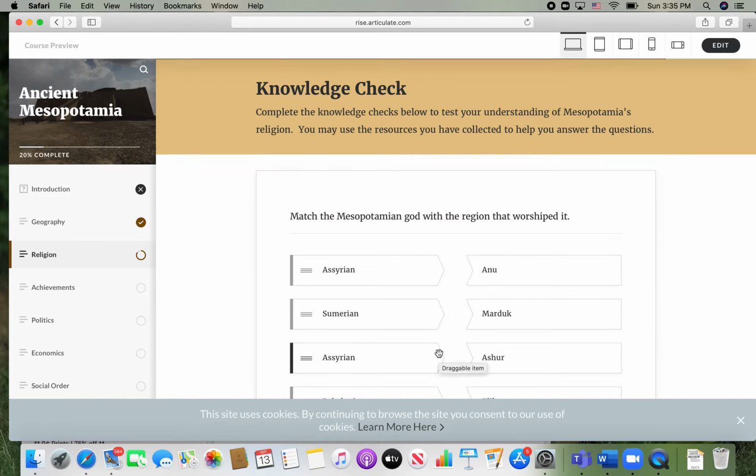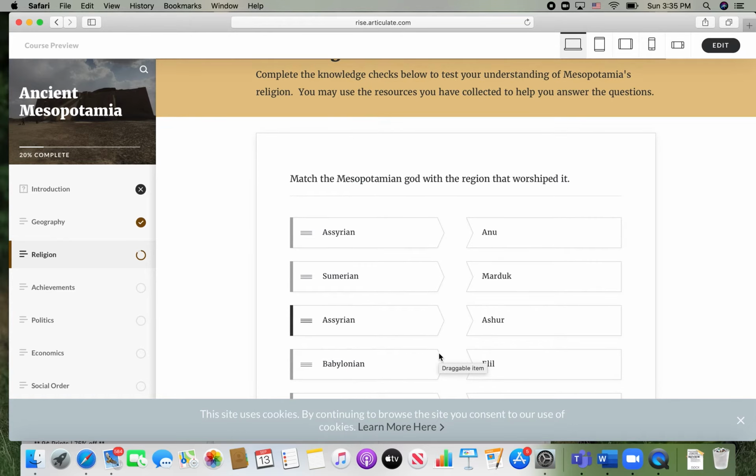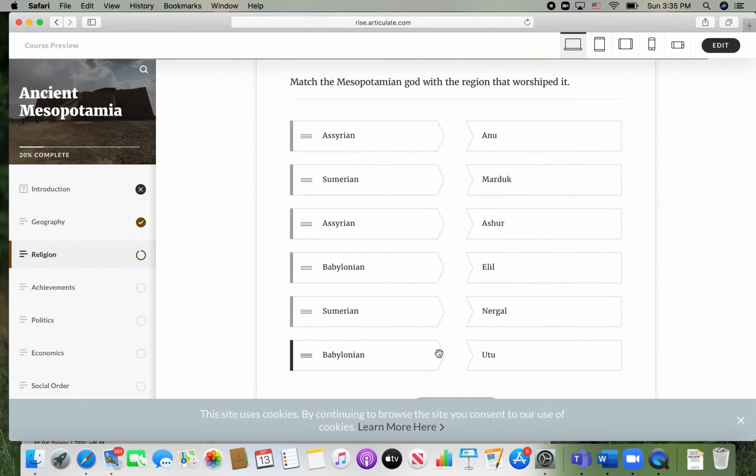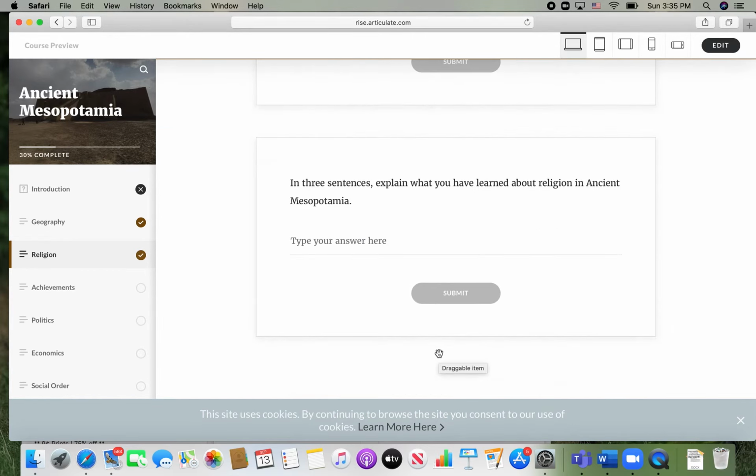Finally, students will complete a knowledge check. This formative assessment is intended to provide students with feedback on their progress with Mesopotamia's religion. Students are first asked to match each god with the region of Mesopotamia that worshipped it. Then, students answer a short answer question about religion.